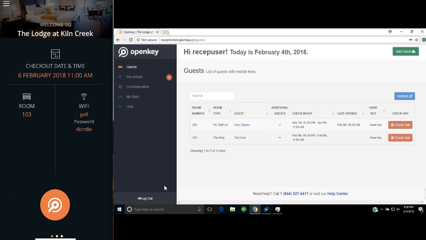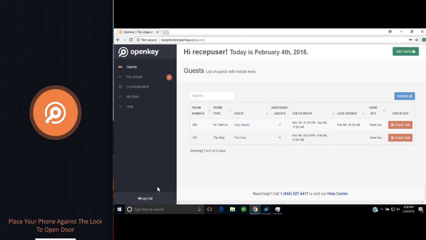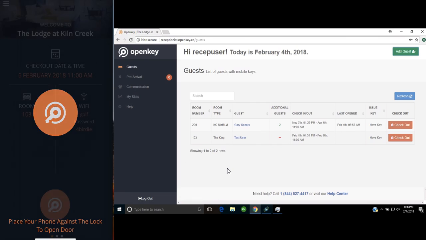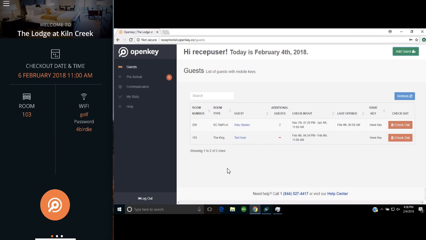As you can see here now, if I click on the orange OpenKey button here, you will see that I have a key. And I will place my phone against the lock to open the door. When the door is ready to open after placing it against the lock, there will be a green check mark in place of the OpenKey symbol. You will also be able to see the hotel I'm checked into, the Wi-Fi name and password, and the room number, and my dates of checkout.